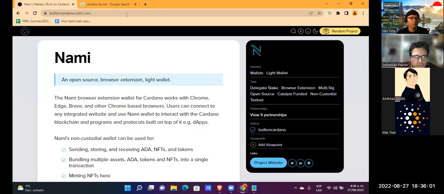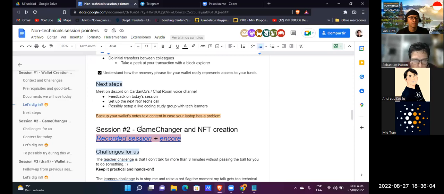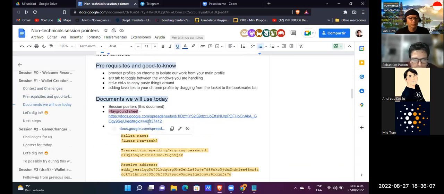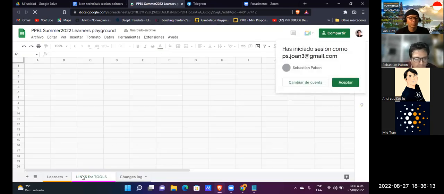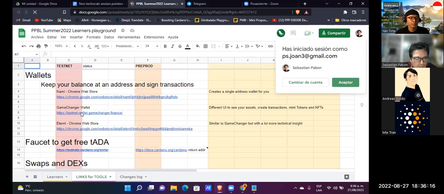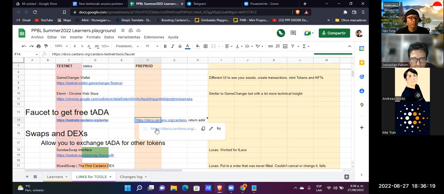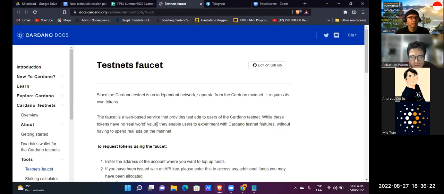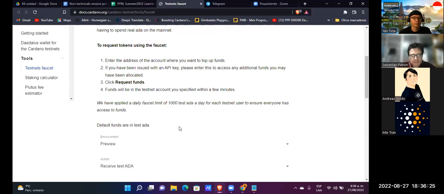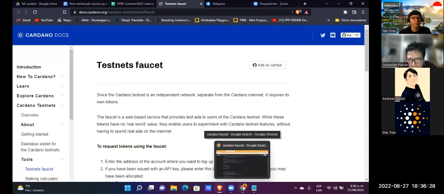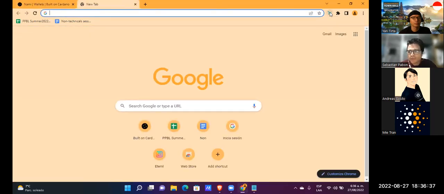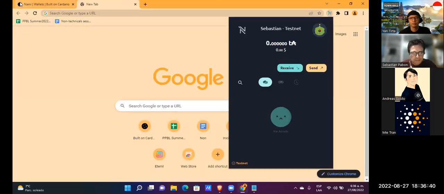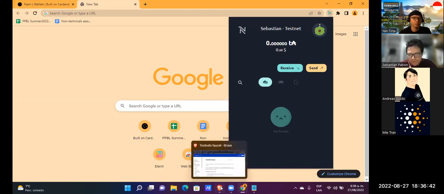The Cardano faucet. Wait a minute. Okay, this is the Cardano faucet. Until this point we have done two things: opened an account, a Nami wallet, which we have here, and now you are going to request some funds to that wallet.